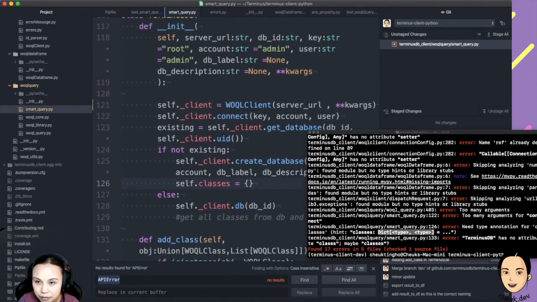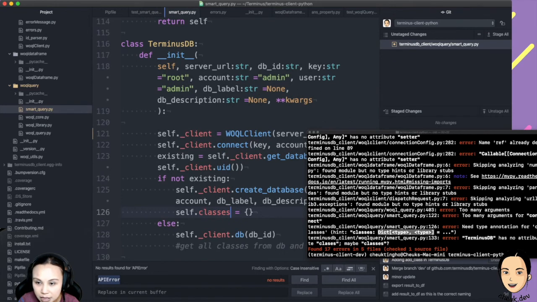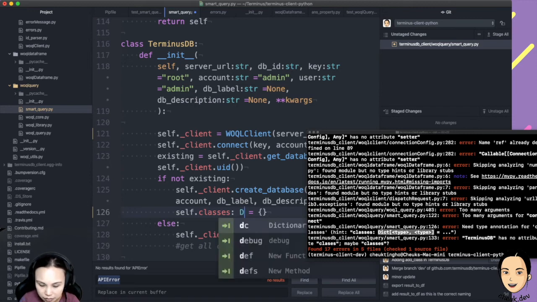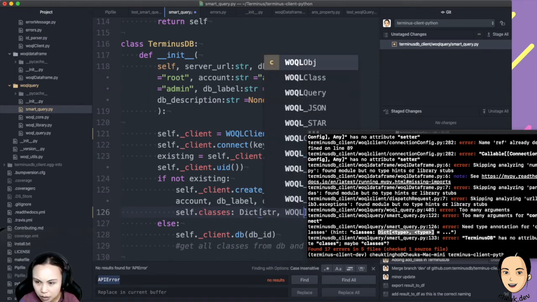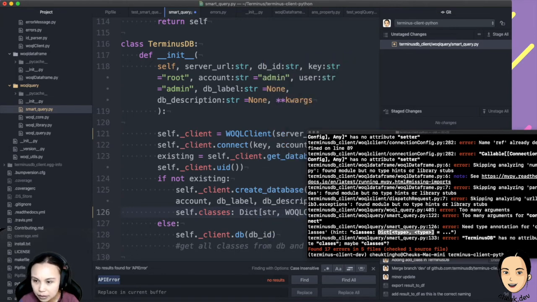If not existing. Oh, so this is at init. Okay, fine, of terminus db. So I'm looking at the wrong thing. So the classes would need to be a dictionary. Okay, and the type of it would be a string for the key, because it would be the class, and the next one should be the Waco class. Okay, so now this one would work, hopefully.